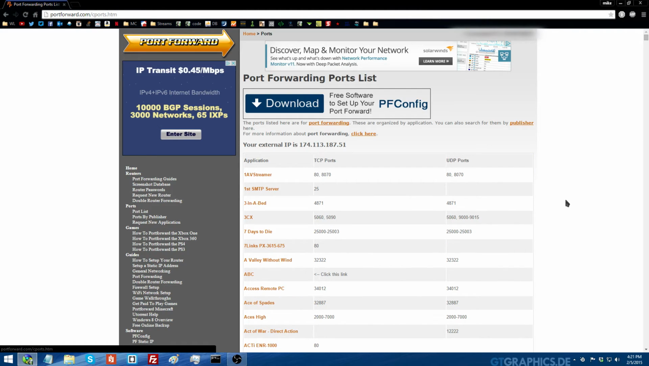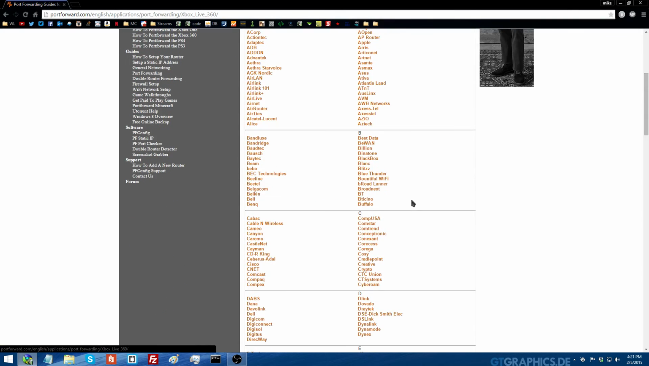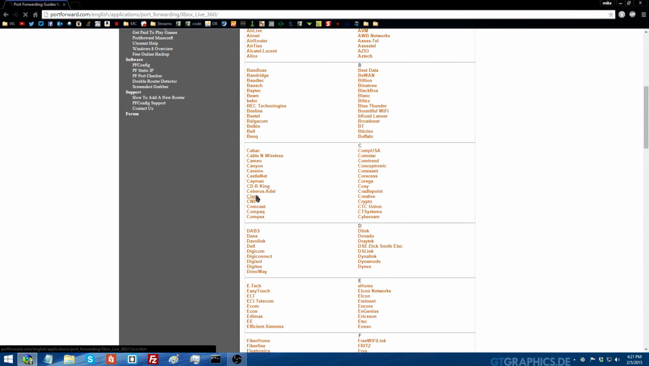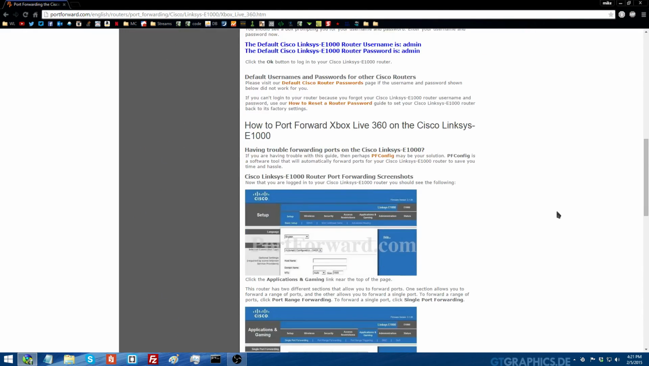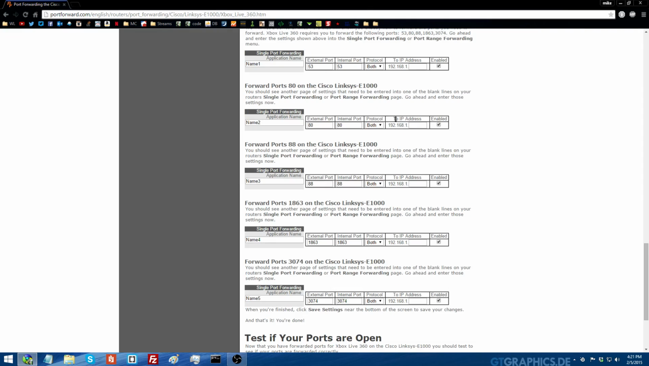Or you can go back to the top, go to the left side again, and look for their tutorials on how to port forward for each system. So let's say the Xbox 360 for example. Now you just select your router. Let's say you had a Cisco router and it was a Linksys Z1000. You just scroll down to the bottom and it'll show you the ports it needs open. And that's it, just use PortForward.com to help you find the ports you need.